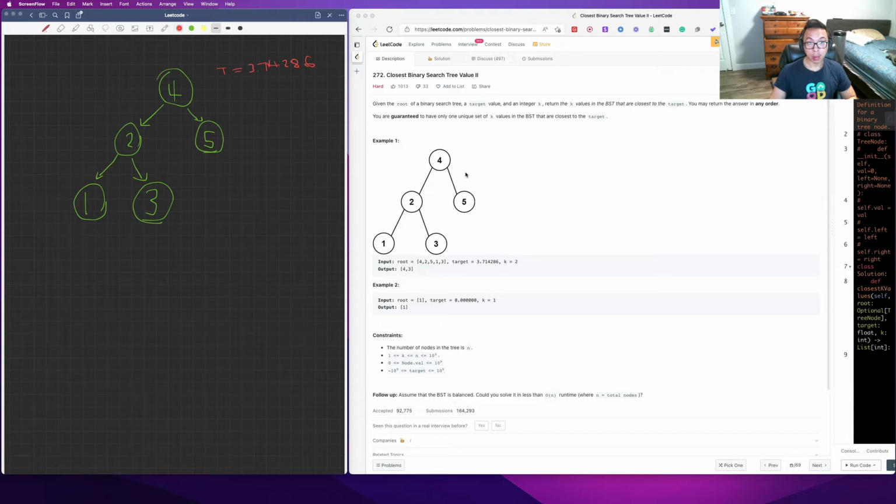So if we take a look in this example, we can see that we have a typical BST here, and then we have a target of 3.714286, k is equal to 2. So whenever we see that k is equal to something and then we want to return k values, automatically I think that we're going to be using a heap or a priority queue. But we also have to keep in mind here that we're using a BST, a binary search tree. So we also have to have some sort of a tree traversal algorithm in order to actually traverse it, right?